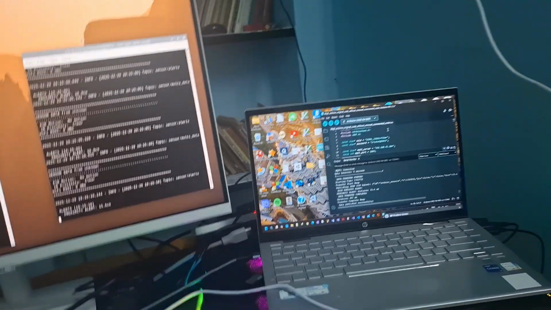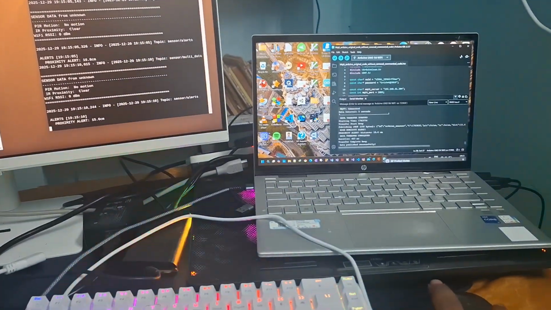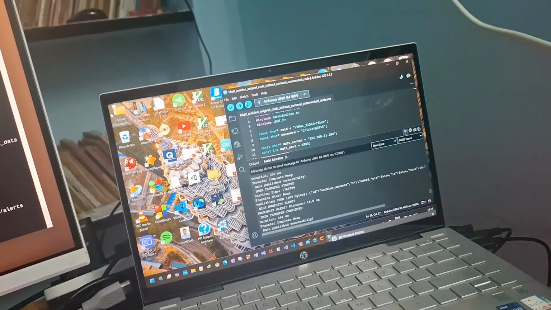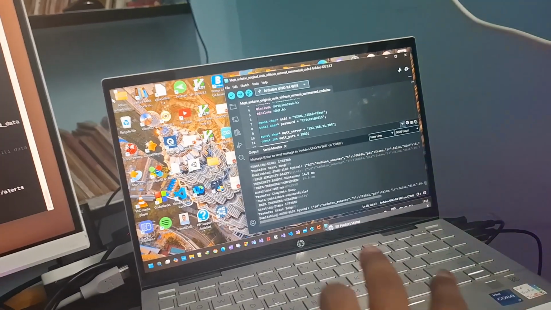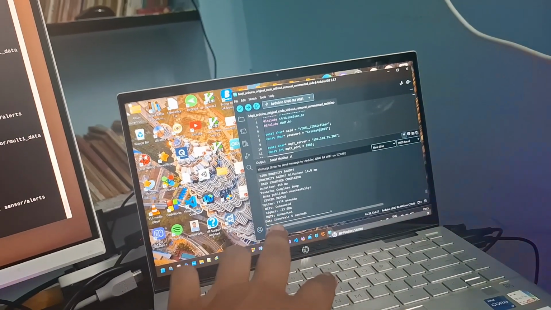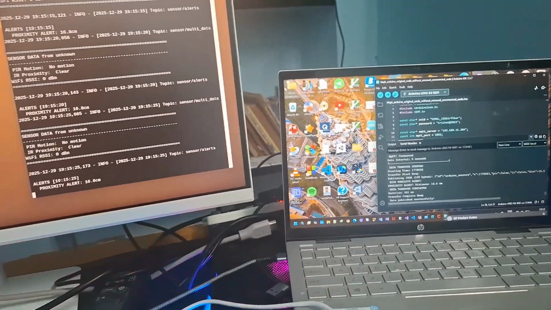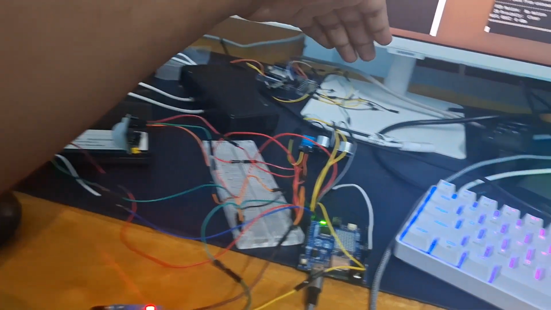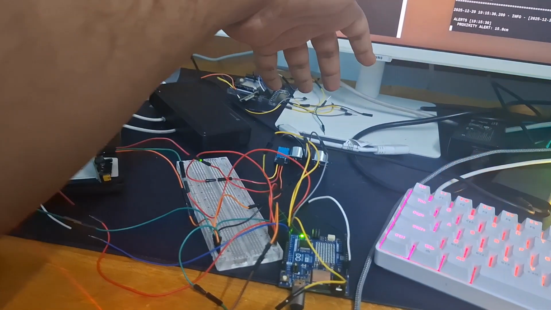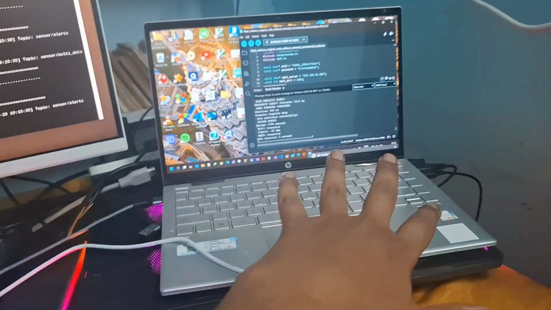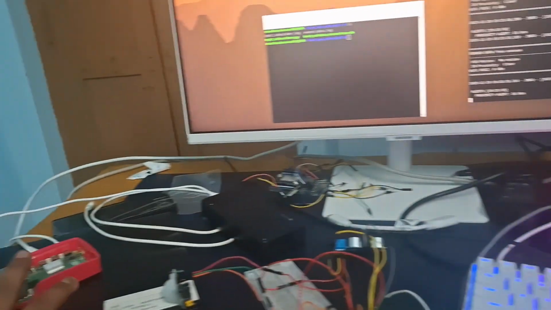For example, let me try to show here. You could see transactions being received based on the data that we have from the PIR, IR, humidity, and ultrasonic sensors. So this has been transferred to the Raspberry, as I mentioned.